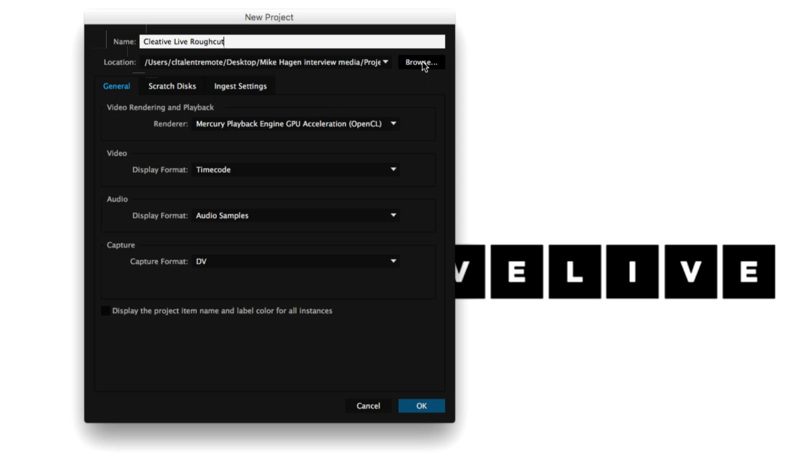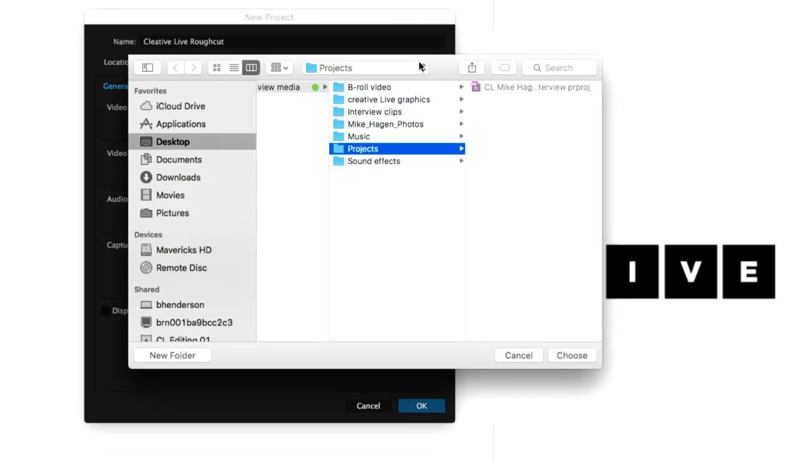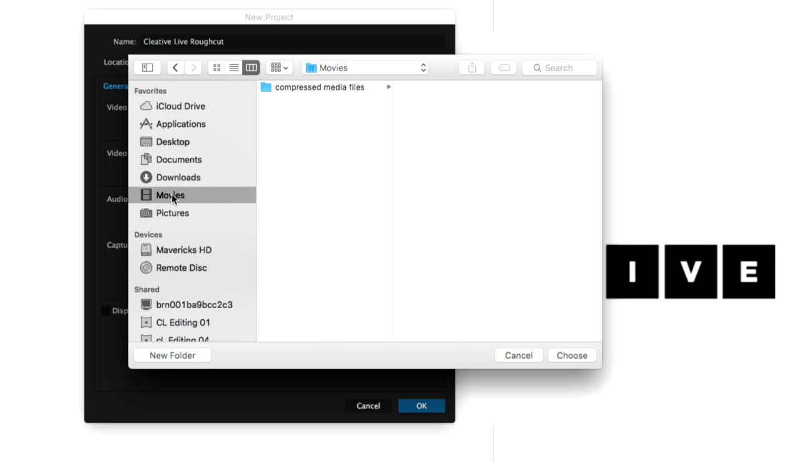And then you have to say where you want to save it. This is what people forget to do sometimes. They're like, okay, I've named it, I'm going to hit OK. It will remember the last place you saved something, but if it doesn't, you want to have some sort of an organizational structure. Maybe you want it all to be in your movies folder so you can find it, or your documents folder, or maybe you make a dedicated folder for just projects. So I'm going to put this in my movies folder and simply make a new folder.